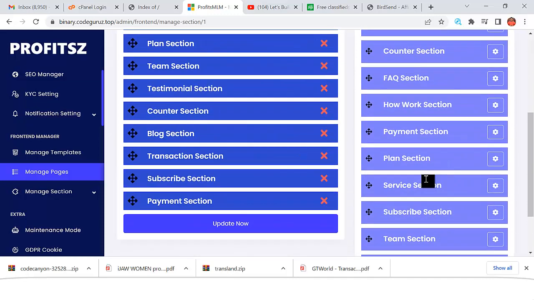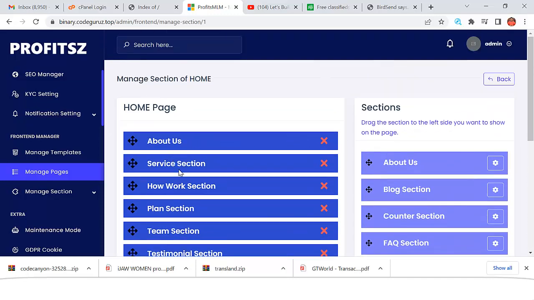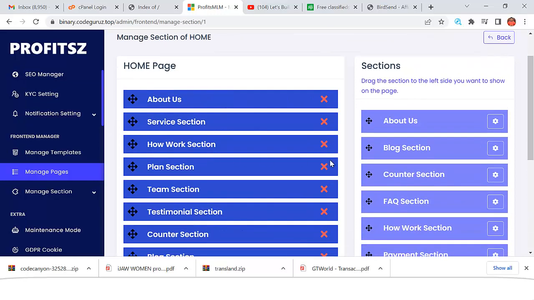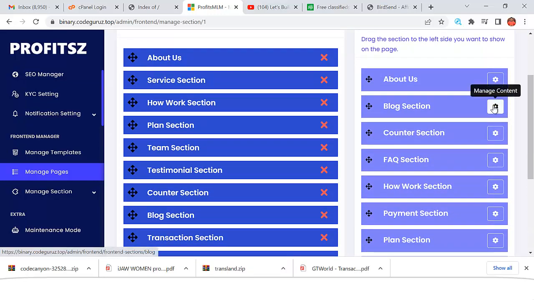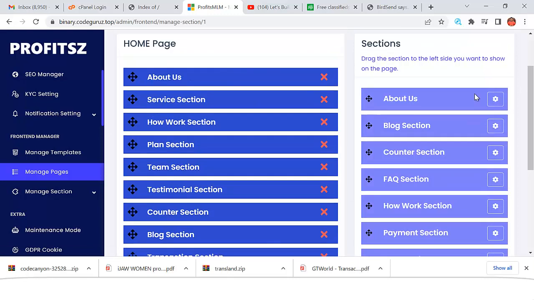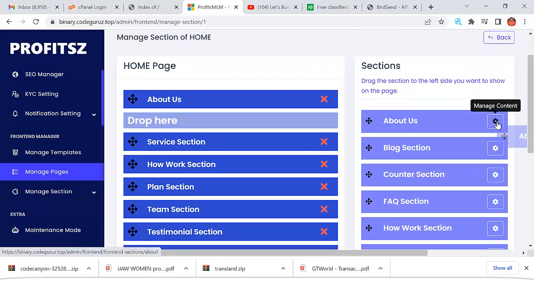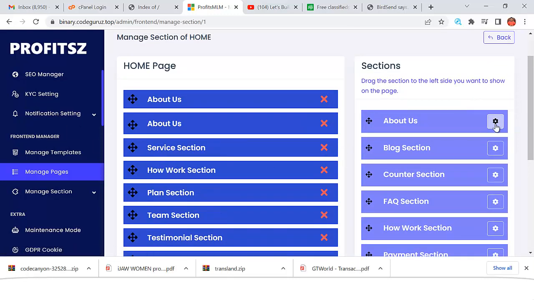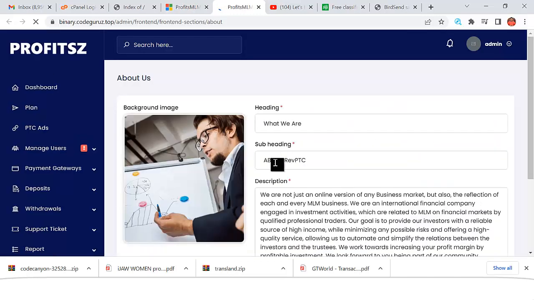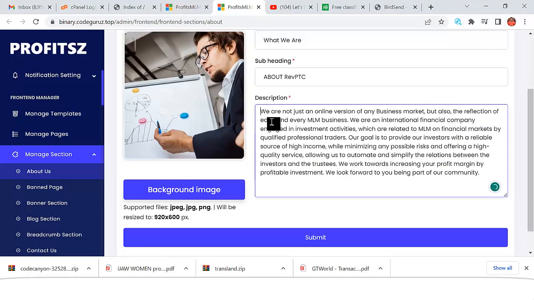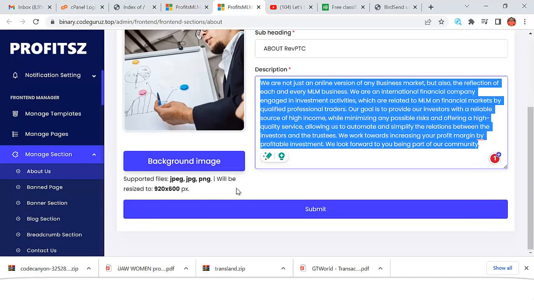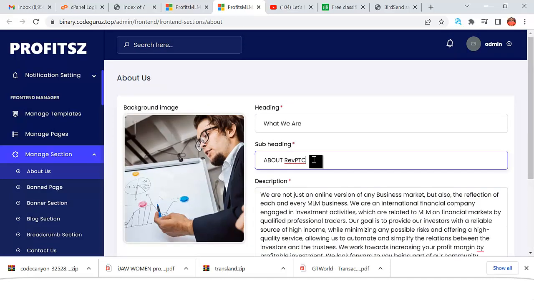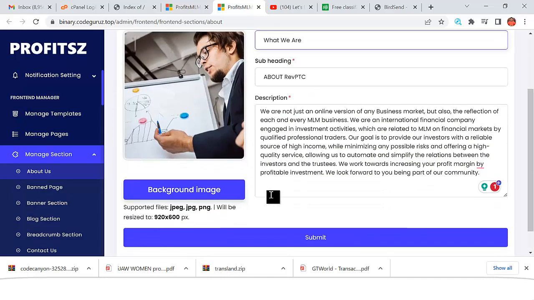Right here, you can choose the pages. You can say you want these pages to come before these pages, and you can manage the content of this site. This is the about us here, and you can click here to manage the content of the about us. You can see all the contents for the about us. You can see the image, you can change the image, and you can see who we are and all of that. Then when you're done, you just click on update. It's going to update that for you, right?